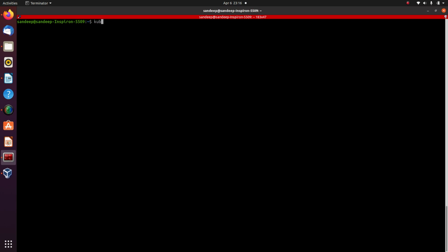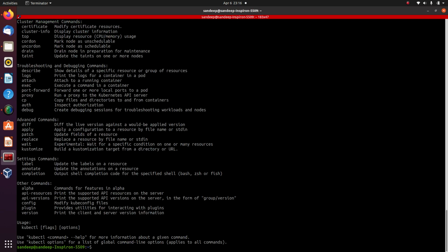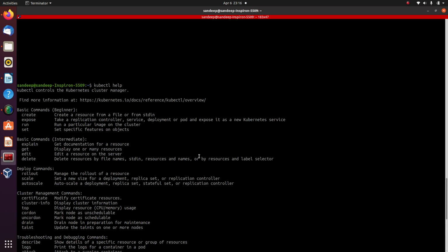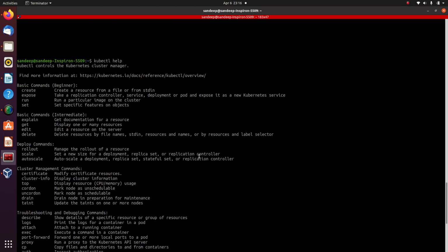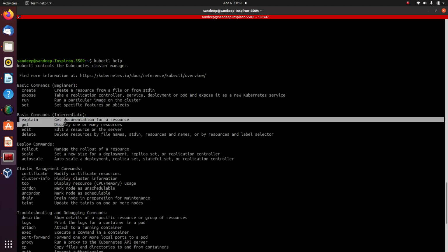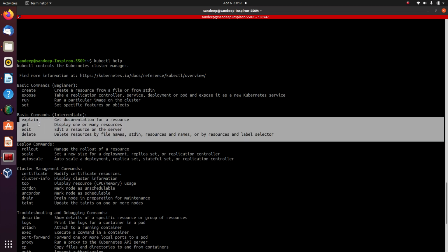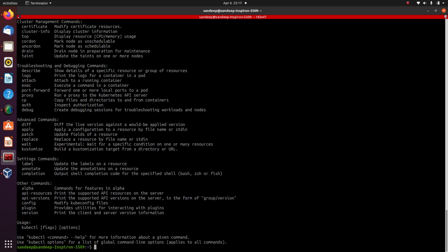Now let me do kubectl help. This is another source from where you can learn several things about kubectl and how you can use it. Here again you can see there is a link provided where you can check the commands. But before going to this, I will try some basic commands. I will use get, and it says display one or more resources. Then how can I do that, let me show you this.